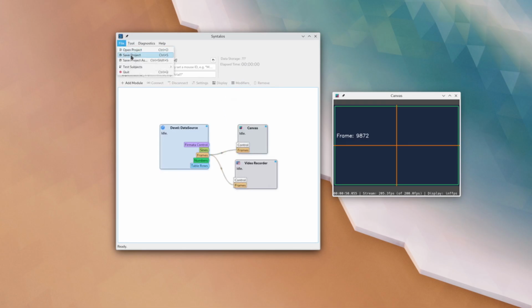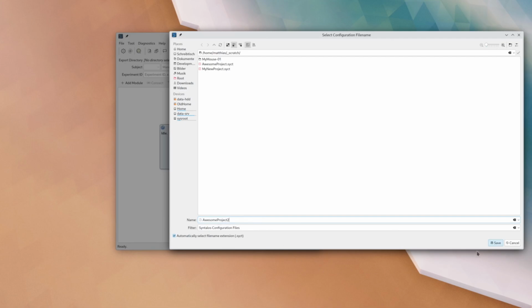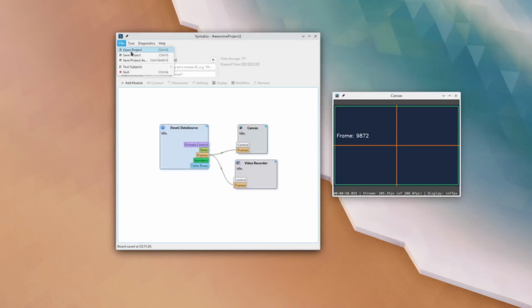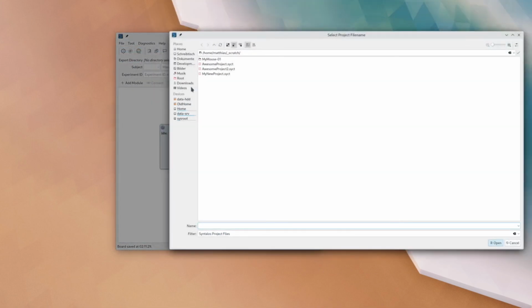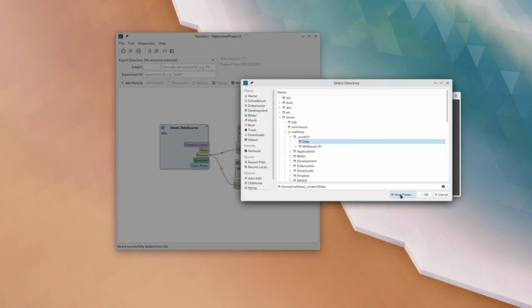We save our current configuration using the Save menu. That way we can load our current module configuration as well as all their settings at any time. In order to actually store some data, we need to set a location where data should be exported to. To do that, we click this button and set a directory.